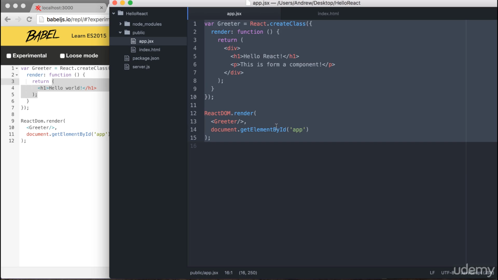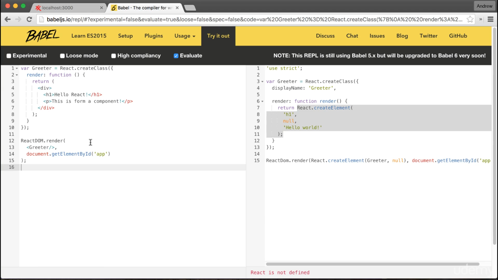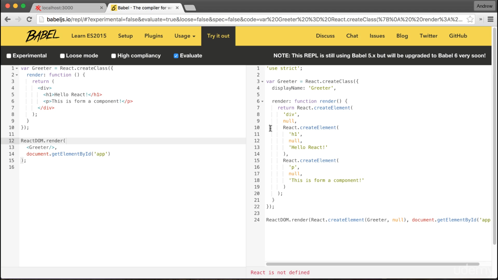Now to show you the final result, I'm going to go into Atom. I'm going to copy our entire app.jsx file and paste it in the left panel. And on the right, you can see what we have is one call to React.createElement with our div tag and its attributes, which are null. And then as the other arguments, we have two more calls to React.createElement. One, our h1 tag, and two, our p tag.